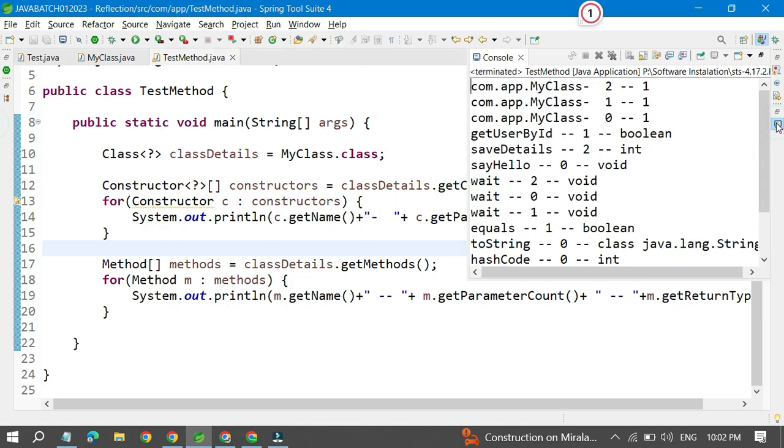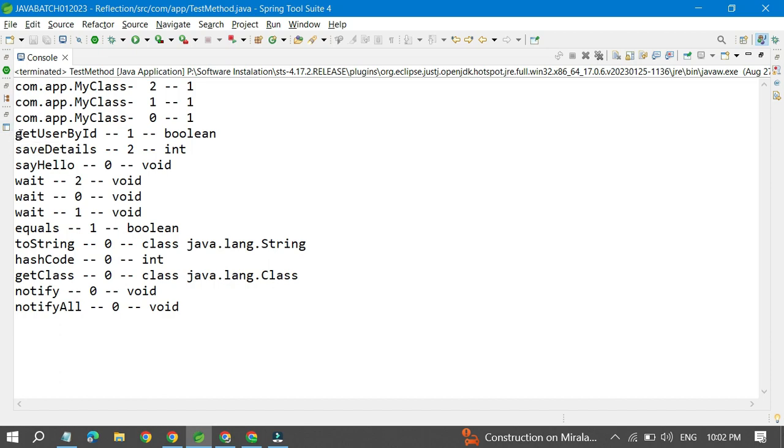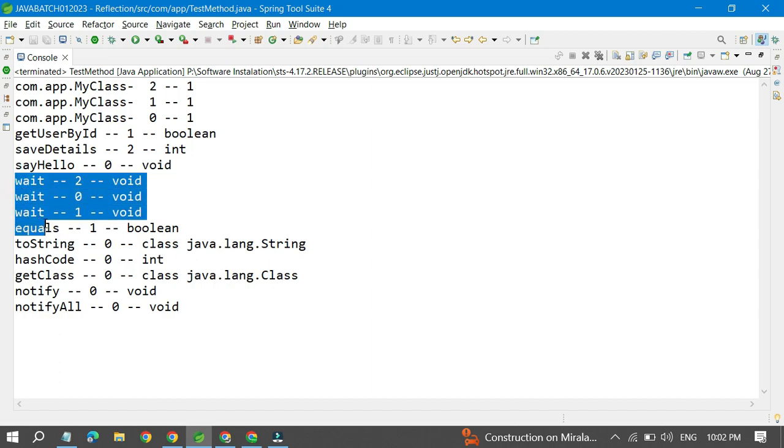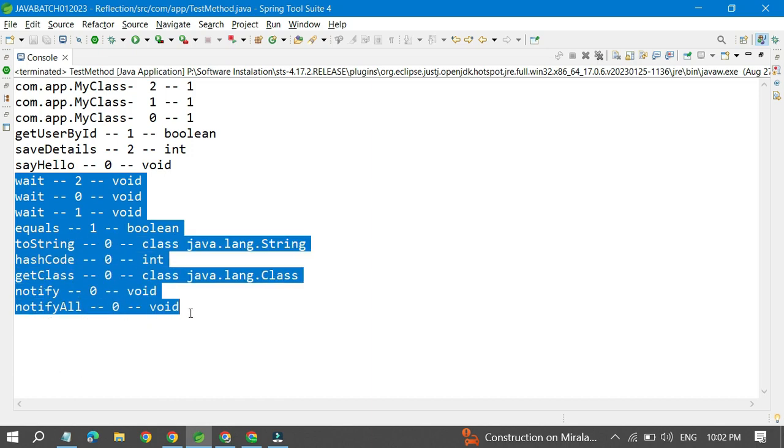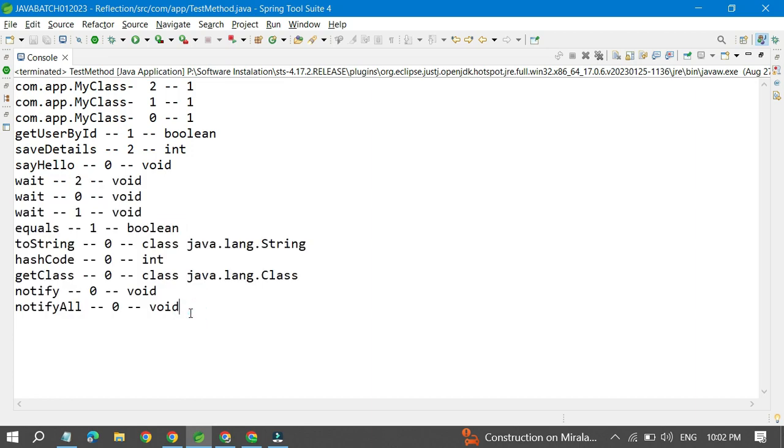Once I print these details, you can see, oh my god. If you see, getUserById, this is our method, having one parameter, and the return type is boolean. saveDetails has two parameters, the return type is integer. sayHello has zero parameters, the return type is void. And whatever methods the Object class has, which are wait, equals, toString, hashCode, getClass, notify, all those methods are printed. So it will take the parent class methods also and print them.